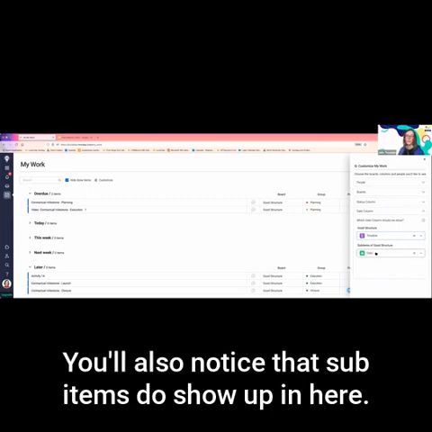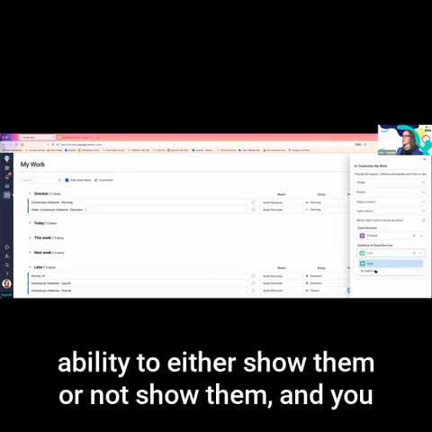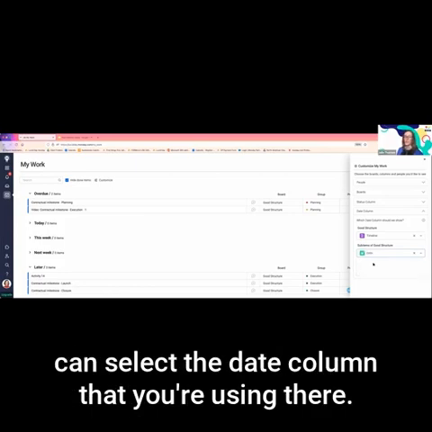You'll also notice that subitems do show up in here. If you are using subitems, same thing here. You have the ability to either show them or not show them, and you can select the date column that you're using there. That's My Work.